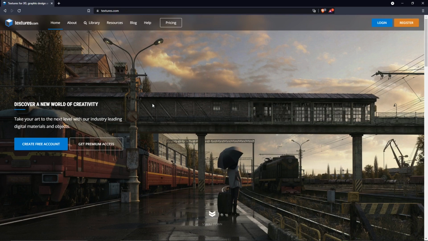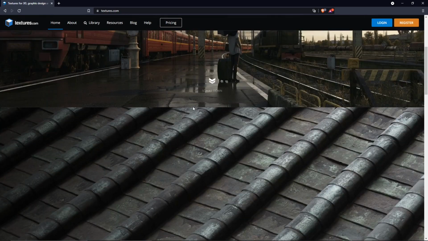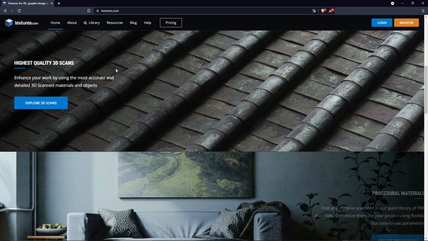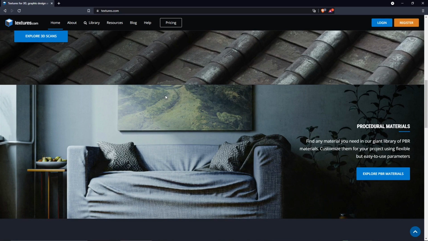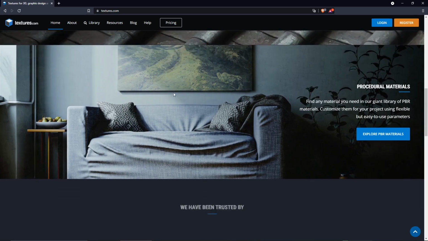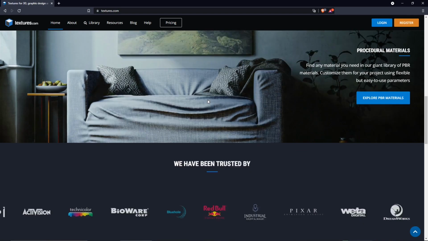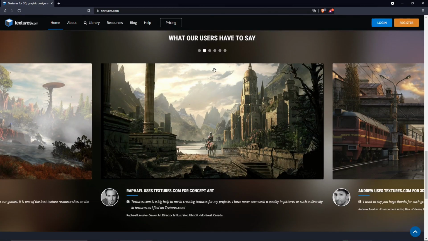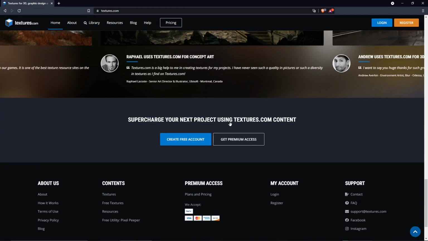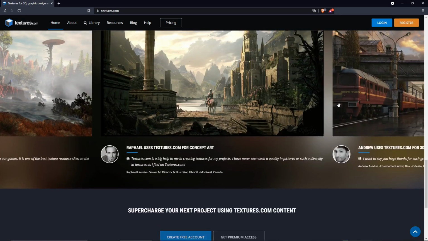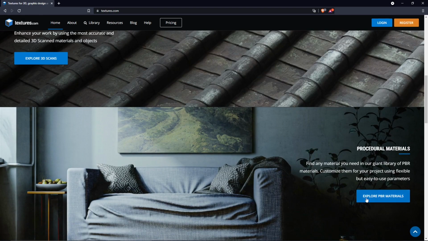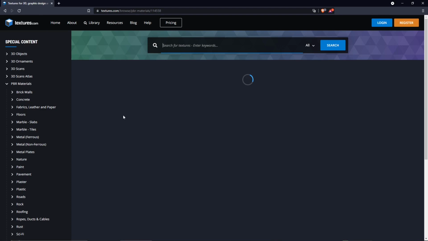In this video, I want to show you a really cool website called Textures.com, where we can find a lot of textures to create really high quality and realistic materials. So you can create PBR materials, so physically based render materials, and use them in any software here. So let's get started. Let's, for example, explore the PBR materials.